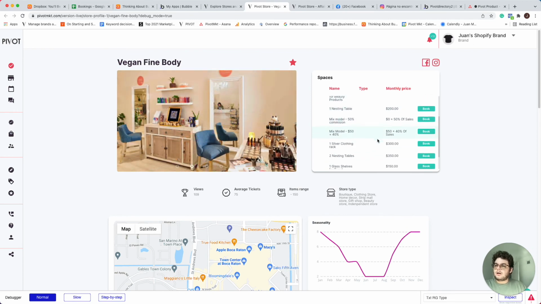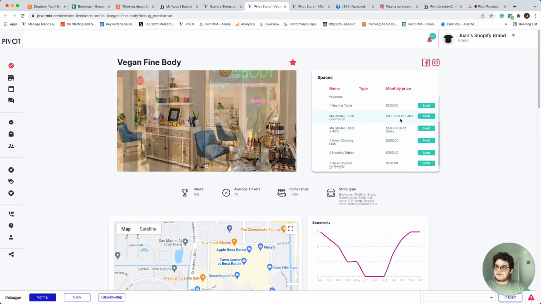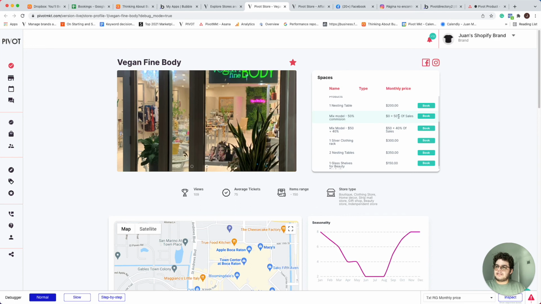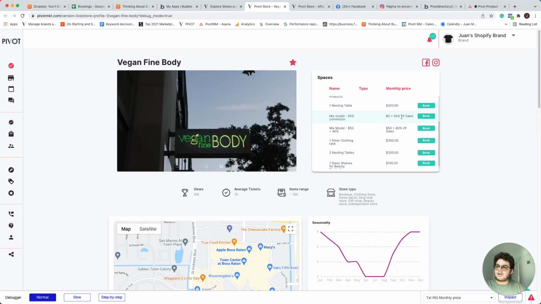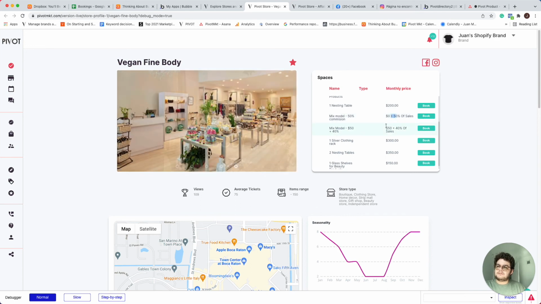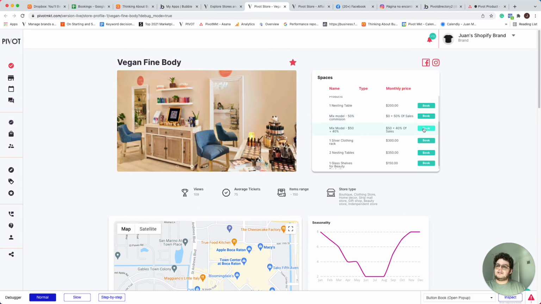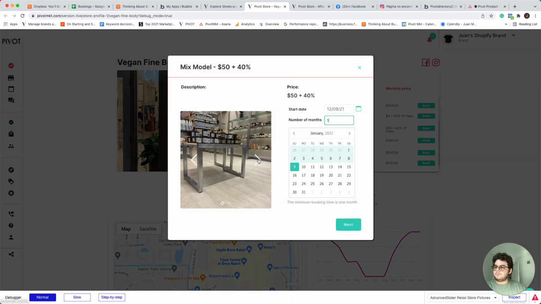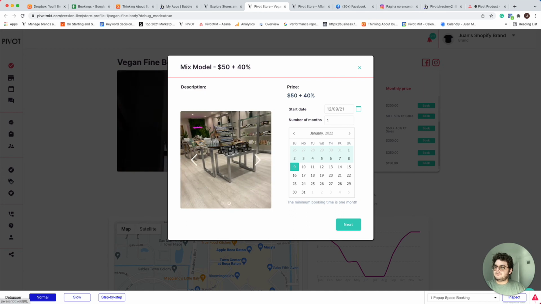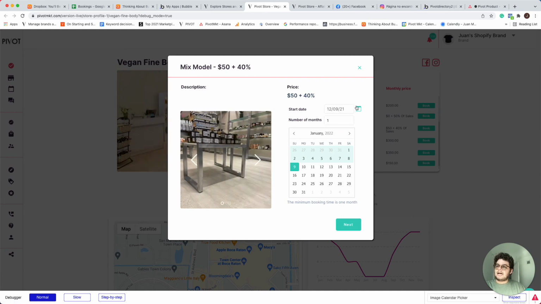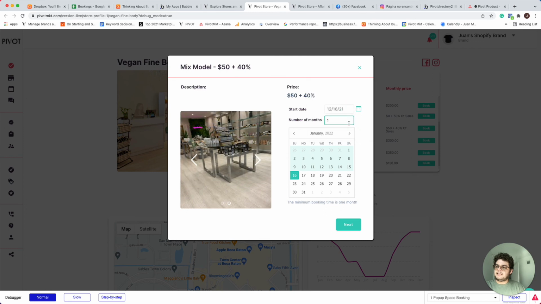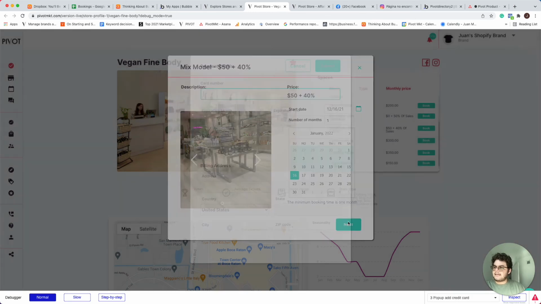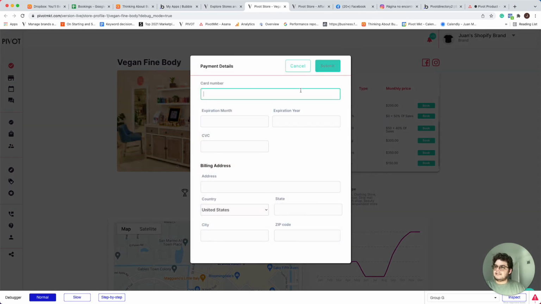The other option that is common in Pivot is this one, where there is no charge, or a small charge, but there's a percentage of the sales, as we're very familiar with in consignment deals. Here, essentially, it's the same process to book. You can look at the pictures, understand what you're actually renting, and then put a start date, whenever that is, and then press next, and then press submit.